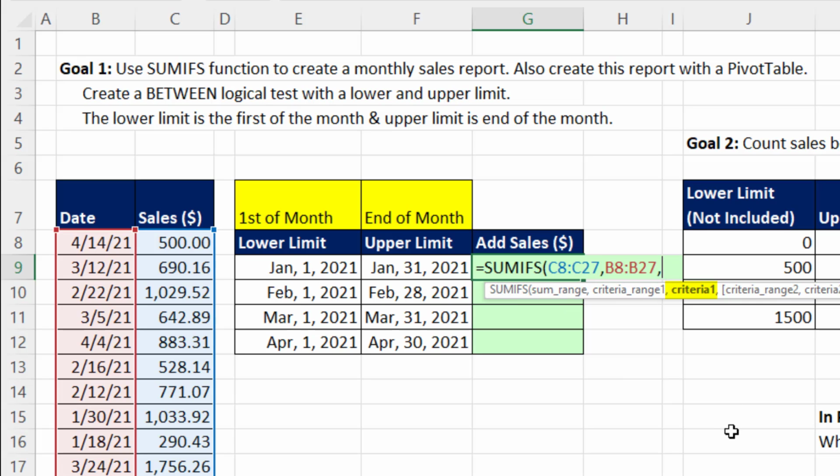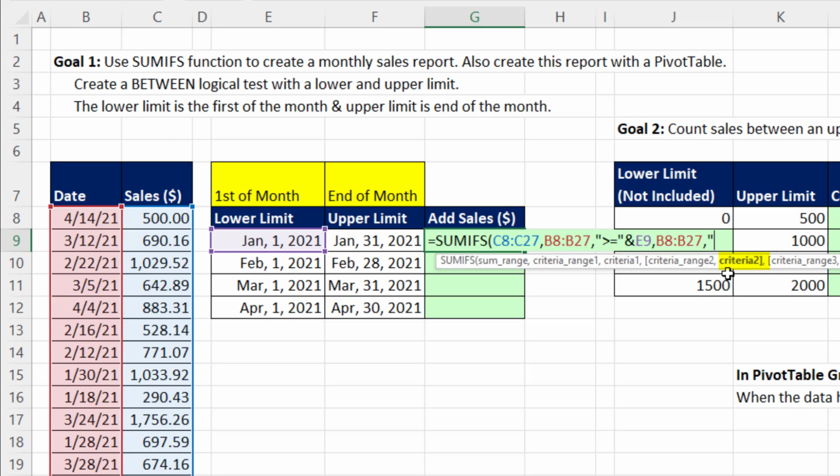So the comparative operator goes in double quotes, and then we join it to the lower limit. Now, when you look at this construction here, notice the big side is pointing towards the dates. It's going to ask, hey, date, are you greater than or equal to this lower limit? Now we type a comma. And yes, we have to repeat in criteria range 2 the date column a second time, comma. And then this is the upper limit. And whatever date we find must be less than or equal to the upper limit.